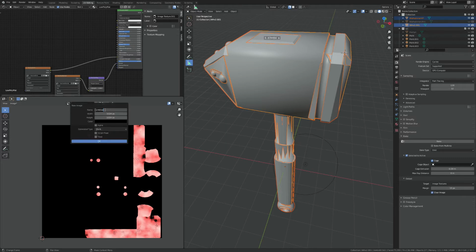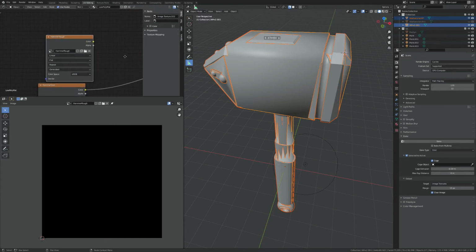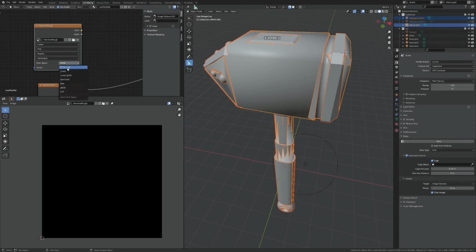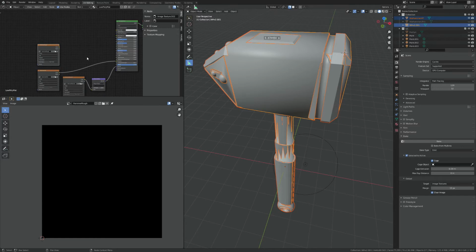That looks good, and now I'm going to go and bake out my roughness texture. So hammer roughness, make that one 1K as well. Pull that guy into here. Zoom in, make sure I had the right one selected. Select non-color. Roughness is black and white data. Head over to here, choose roughness, bake that out.